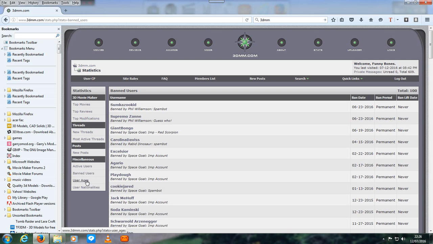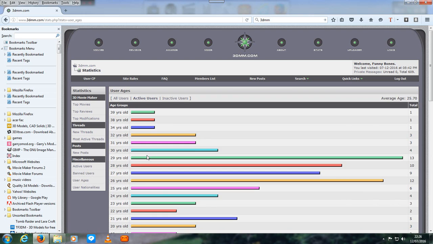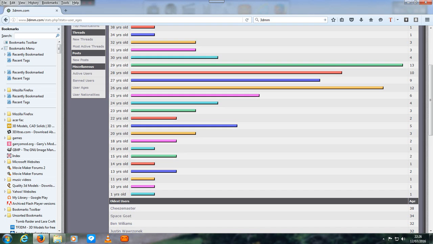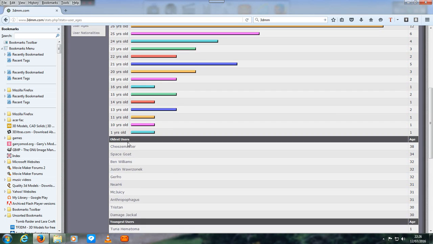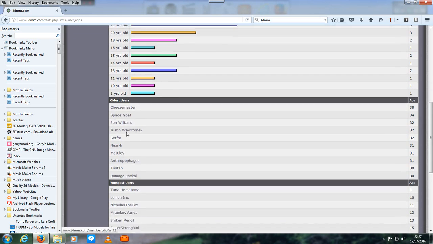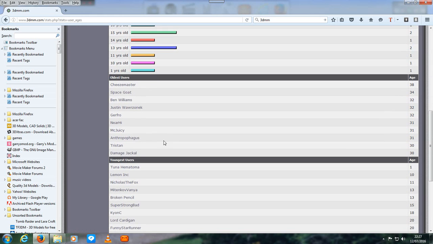So yeah, that's the banned users. The users' ages, this is how old the users are, because they put their ages. You'll notice there's someone who's 1 year old. You're thinking, is that really real? Well, no, that isn't really real. That's just someone pretending to be 1 year old. They always lie, these strangers, so be careful, because sometimes they lie.